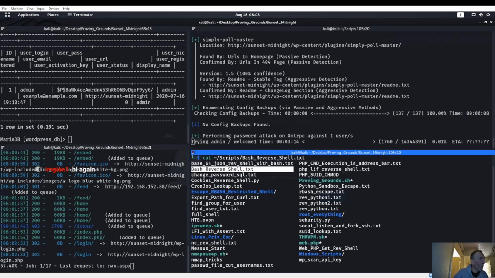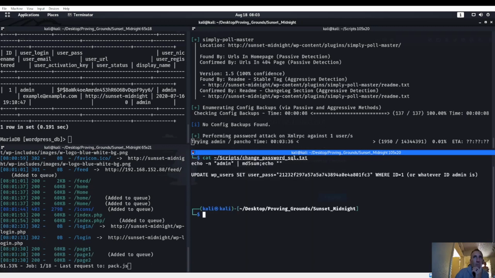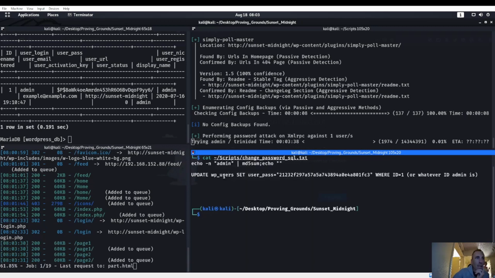It's got too much stuff, you know. Full shell. Where did I put that guy at? Password file, cut username tricks. No. Let's go line by line here. No. Export, find, group. No. Cron job, cookies, change password, SQL. There we go. Alright. And we're going to change the admin's password.